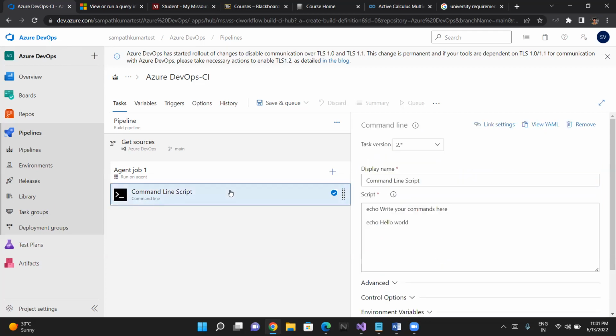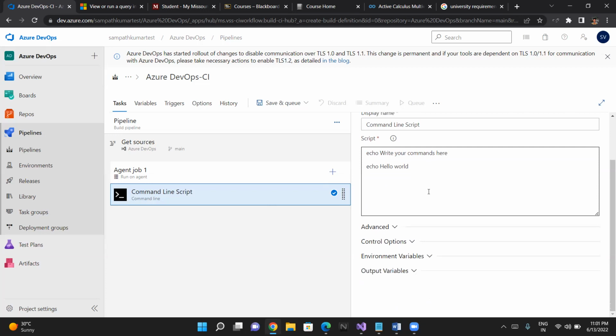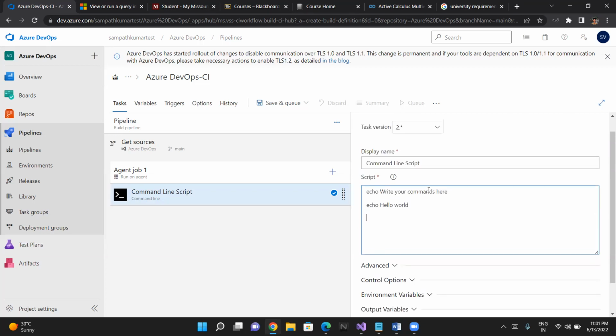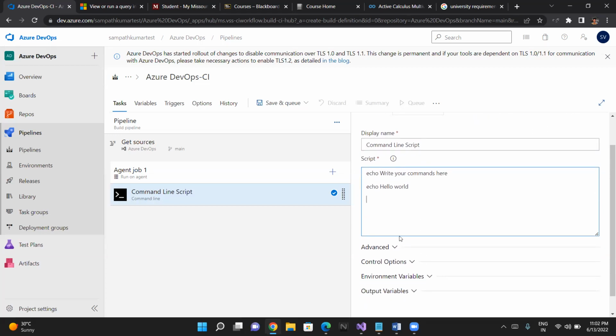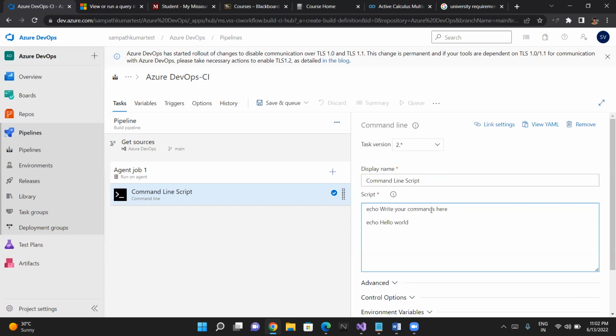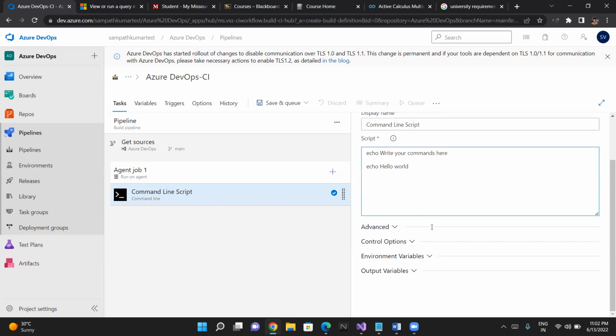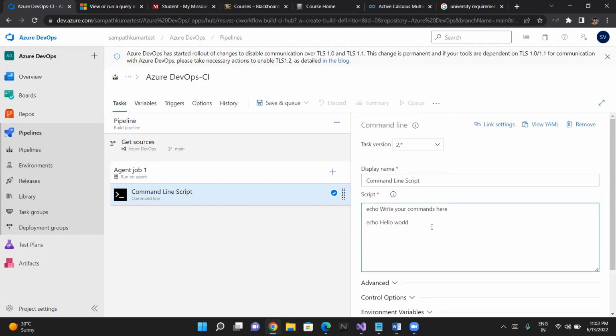Yes, there. Now you see this task has different options or steps. You see the display name is command line. You can change the display name and also the script. By default, they've already given how you can use the command line. So let it have the default thing. Write your commands here and hello world. Let's see how this works.